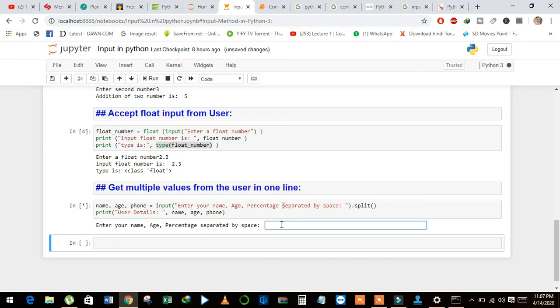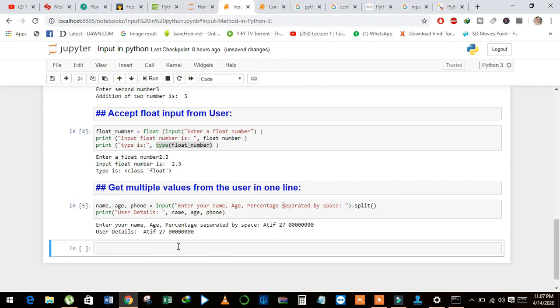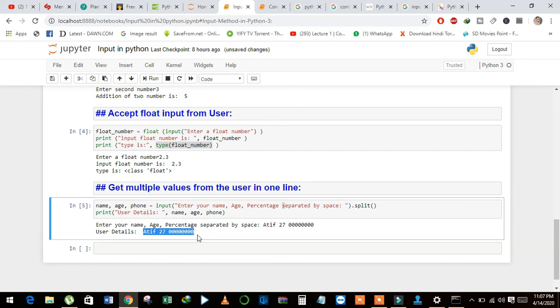See here, name Atif, then space, then space, see here. With the help of the dot split method we can take multiple inputs from the user.